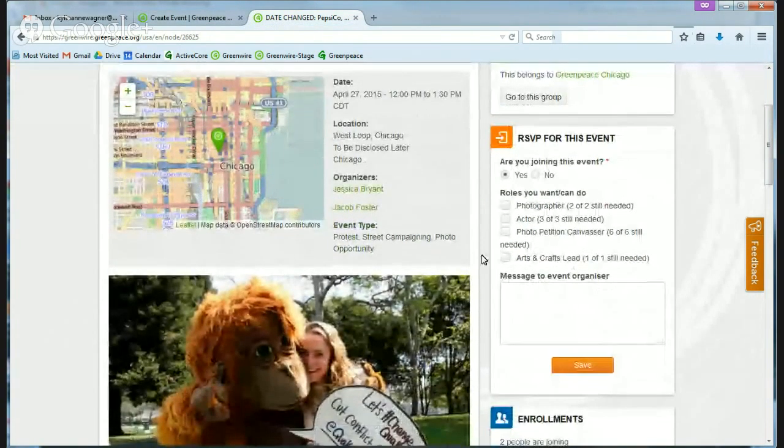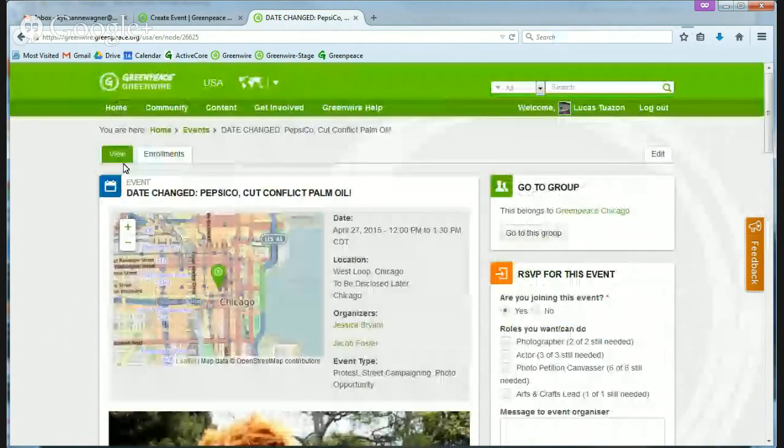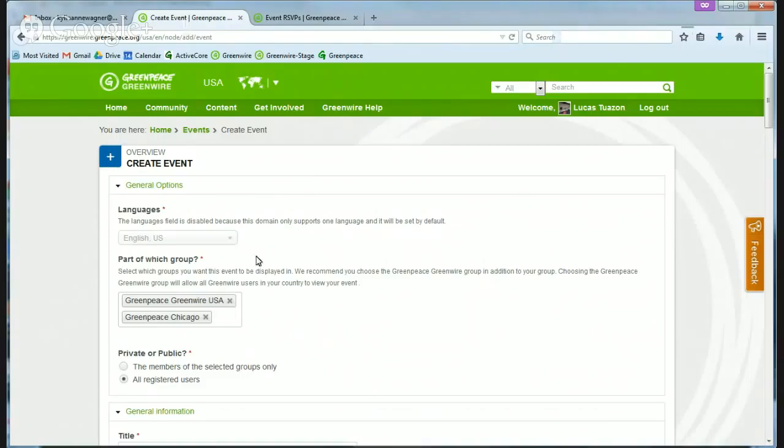All right. So we can go to the enrollments tab to see everyone that signed up for the event. And then you can just go through and reach out to those folks and say, hey, I saw that you RSVP'd for the event. I'm so excited to see you there. And you just want to confirm with them and really make sure that they're excited about coming to the event. All right.